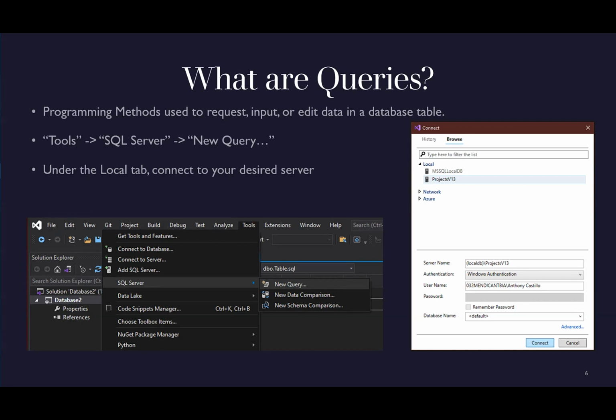To create a new query, click on Tools, mouse over SQL Server, and left click on New Query. This will create a blank .sql file and bring up a new window titled Connect. In this window, you'll be able to connect to your desired source.